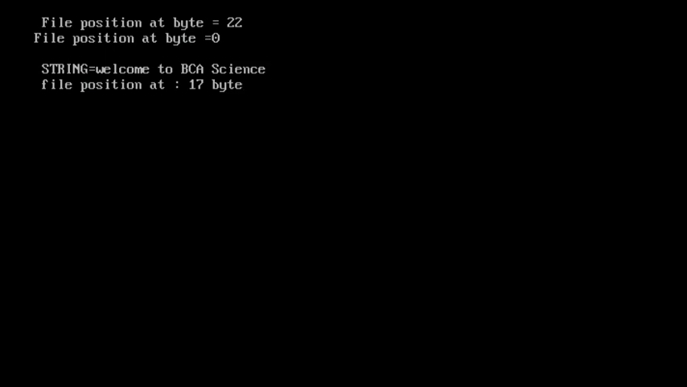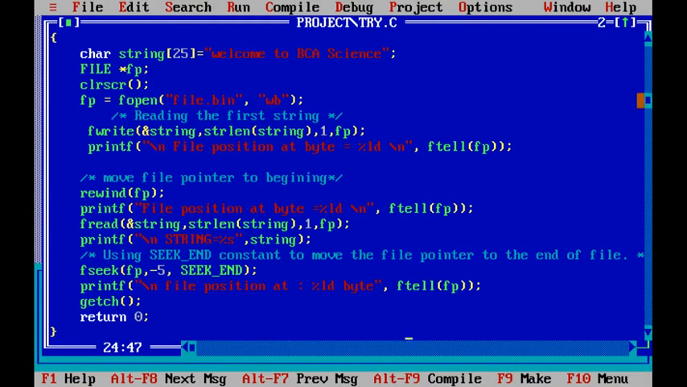So you can see after writing a string into the file, it shows the file pointer at 22 bytes. Then I am rewinding the file, so the file pointer will come to 0. Printing the string from that file, and then moving the file pointer to the end of the file and moving in the backward direction by 5 bytes. So it will show 17 bytes here. This way we can use the fseek, ftell and rewind functions.